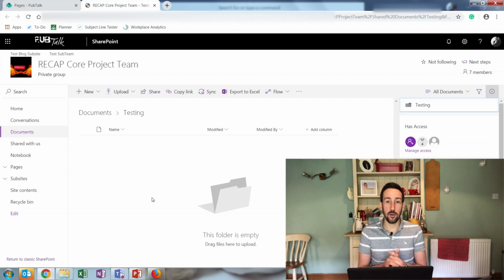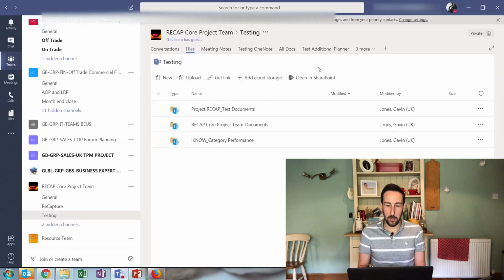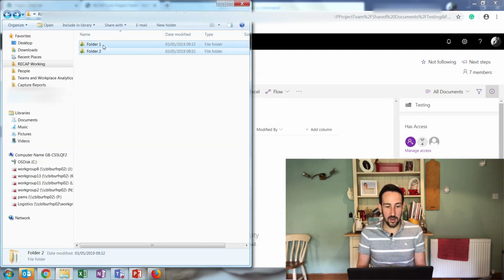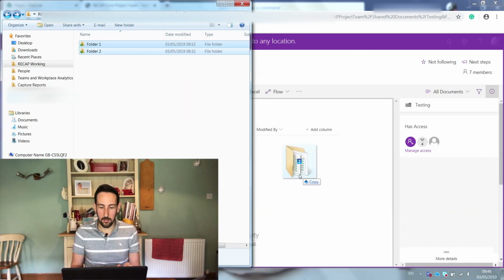But assuming you've got Chrome, you might not have it as your default, so when you clicked Open in SharePoint, that might have opened SharePoint in Internet Explorer. You can just copy the URL from the top and paste it into Chrome. But assuming you've managed to find yourself to Chrome and in this view of SharePoint, then if you want to move all of your files over, once you've got to this point, it's really as easy as selecting all the folders you want and then just dragging them onto the window.